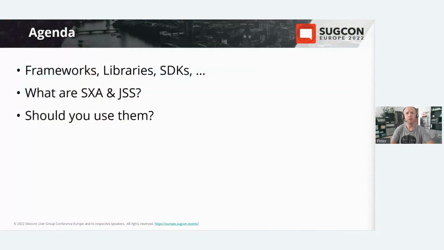I will start with a brief definition of words and phrases that I will use throughout this session. I will then continue with Sitecore SXA and JSS, what their benefits are, and what their drawbacks are. We will also talk about whether you should use them or not, and when to use them and when not. There are various conditions for when to use them and when not. So yeah, we will talk about lots of things today.